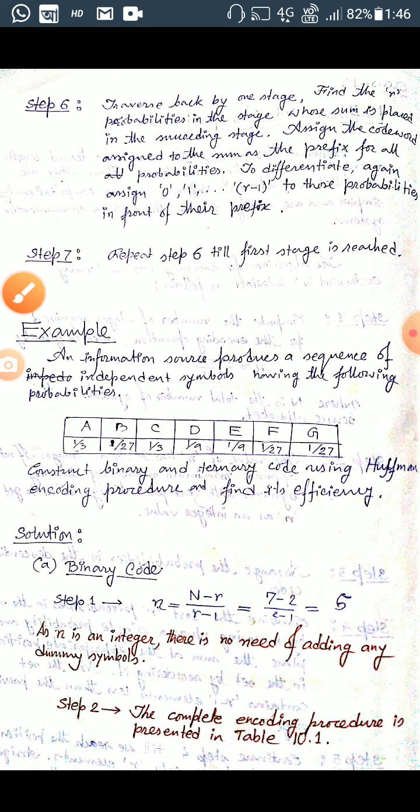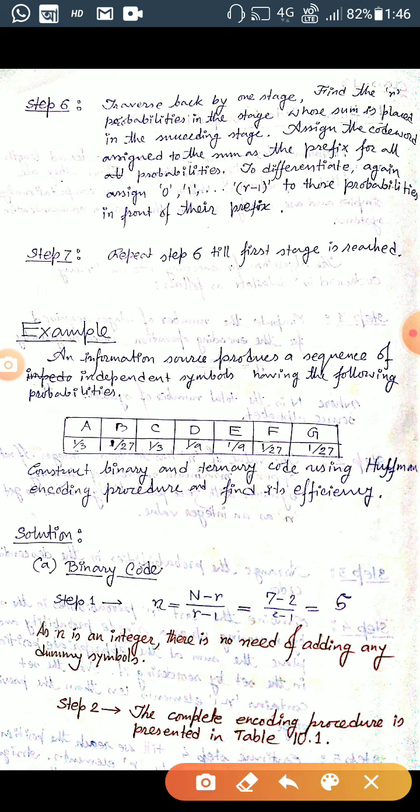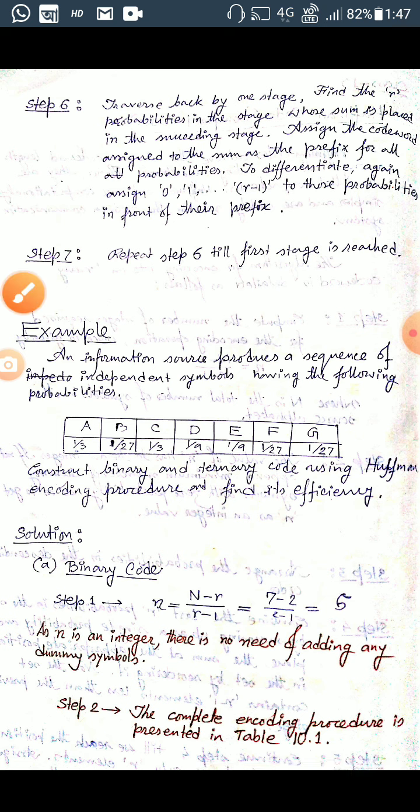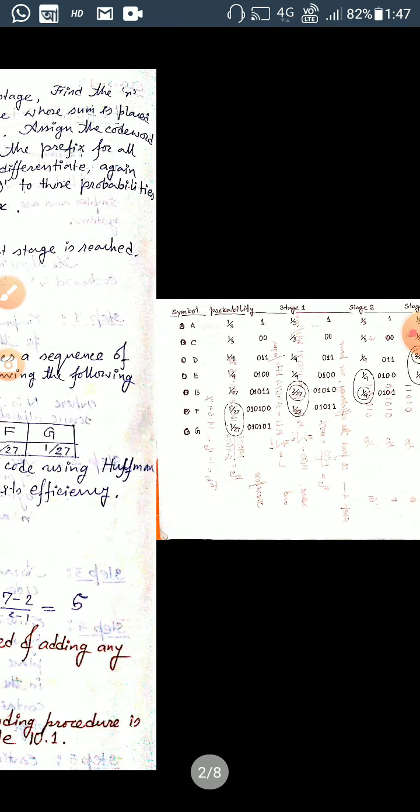For the next step, that is step number 2, it is told that if n is not an integer number, that time you have to add an extra symbol with 0 probability. So for step number 2, it is not required to add an extra symbol there because small n, or stage number, is an integer, and that is 5. For this reason we just write down stage 5 there. Stage number 5 is the last one.